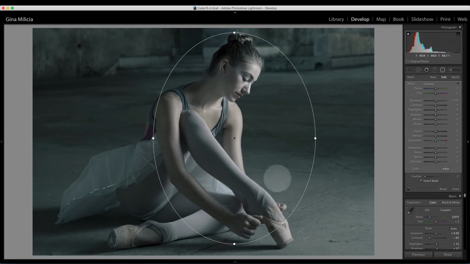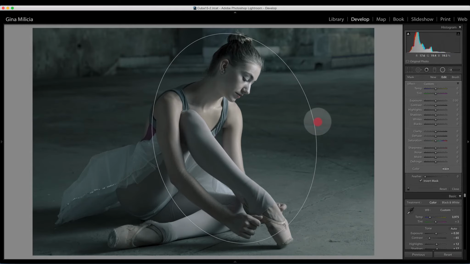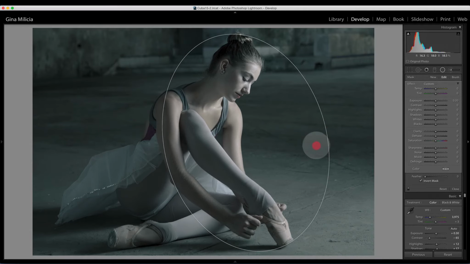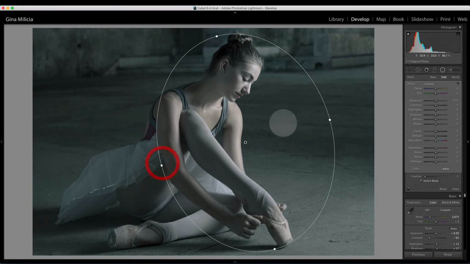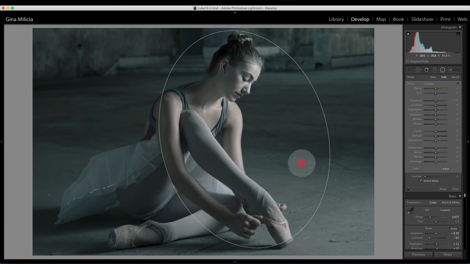And so see how it's not quite fitting. If I hover my mouse around the edge of one of these handles here, you get a little double-sided arrow, and now I can rotate my marquee so it fits the area that I want to create a little bit better. So that's a bit better fit now. It fits in with her shoe. Alright, so I've got my feather set to 0.